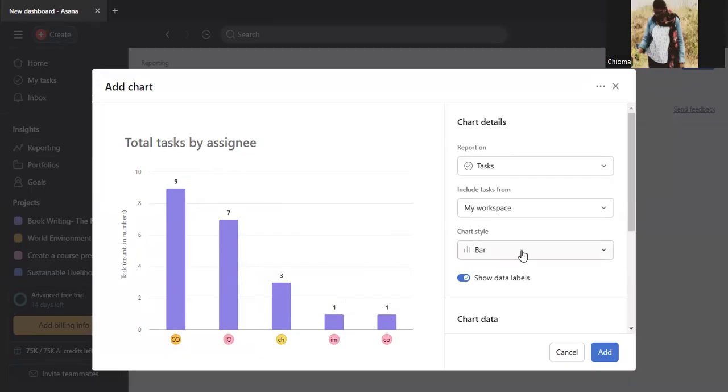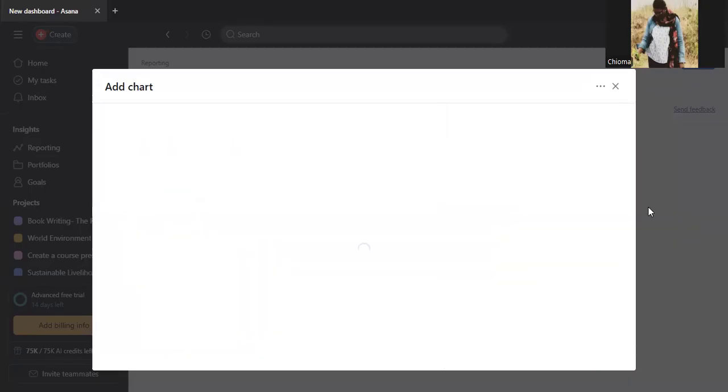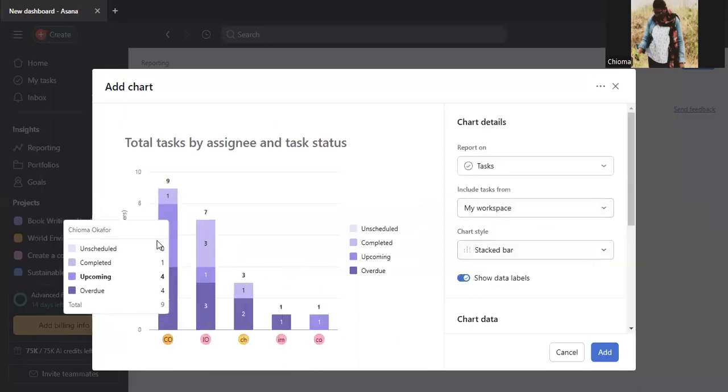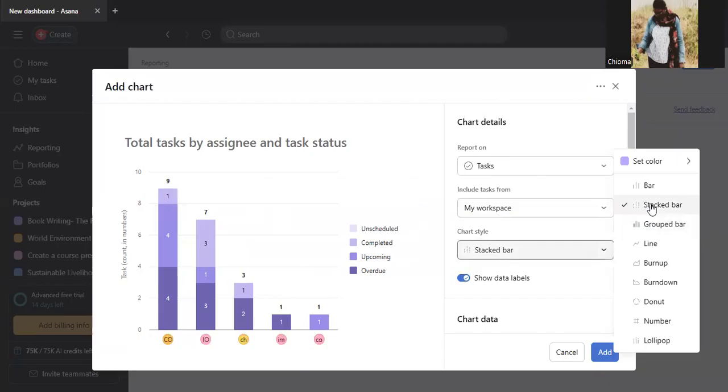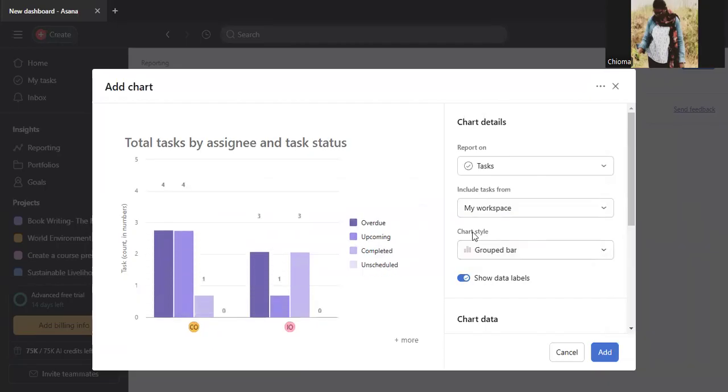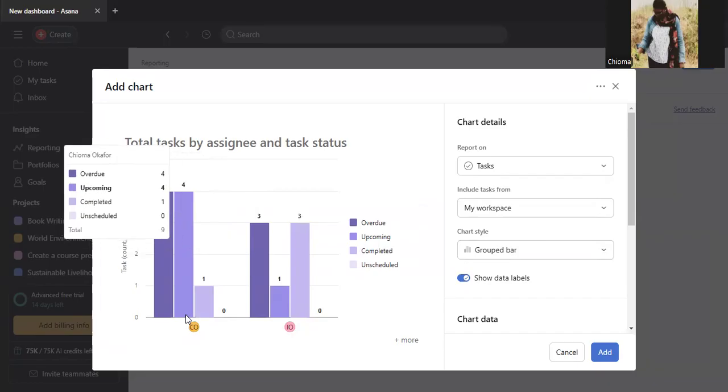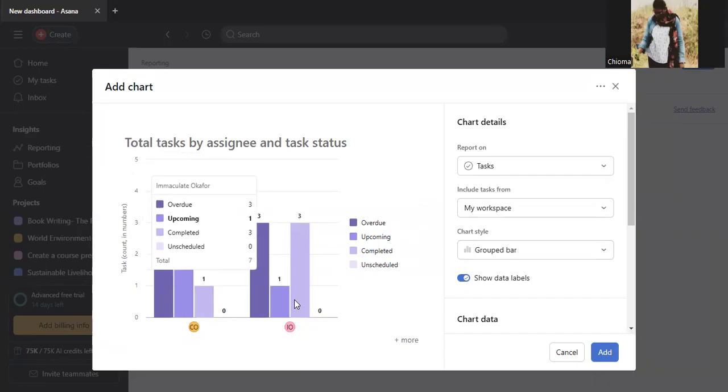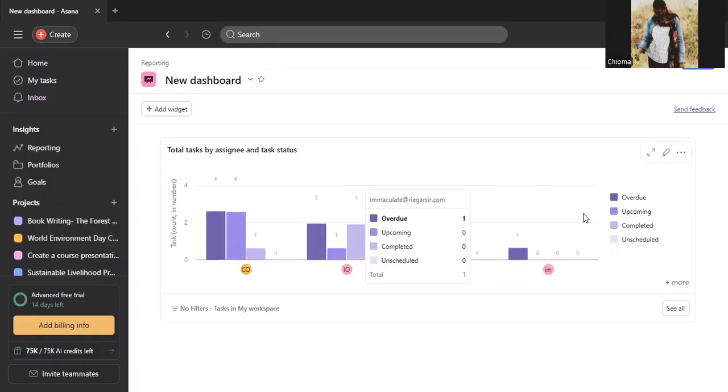So if you want it in a stack bar, it shows you the different tasks, okay? Overdue, upcoming, completed, on schedule, all of that. So for different people, you can just choose your different chart style, right? So this, you can add it to your dashboard.